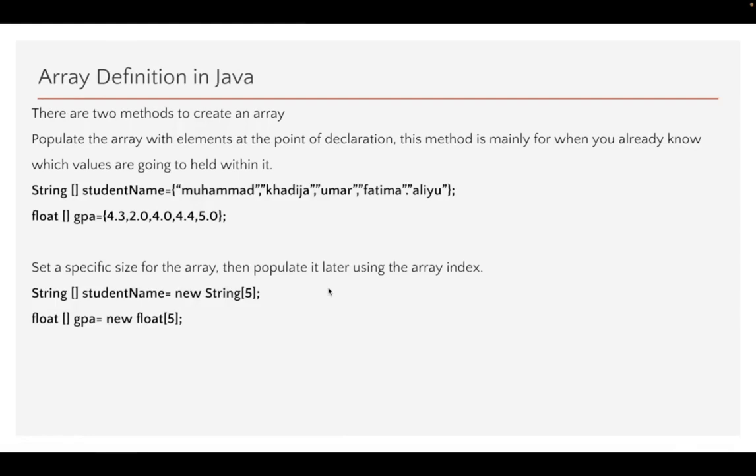So how do we declare or define an array in the Java programming language? There are basically 2 ways of doing that. The first is to declare an array variable and populate the elements of that array at the point of declaration. And the second format is to declare an array variable by specifying the size of that array, and at a later point in time in our program, we populate the elements of that array using the array index.